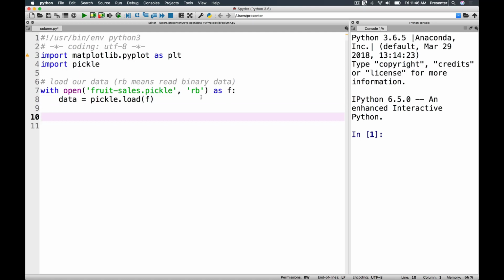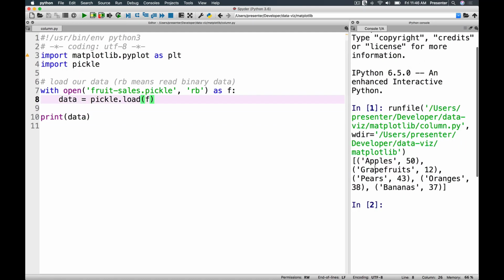So let's see our data. Let me run this. As you can see, it's actually a list of tuples. Each tuple has the name of a fruit and then the quantity that's sold.